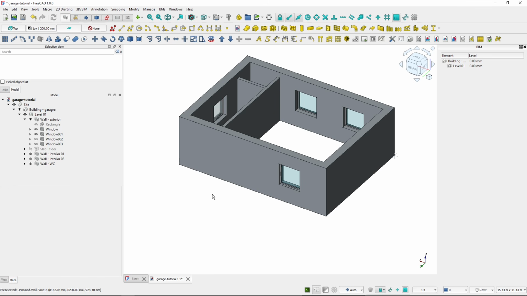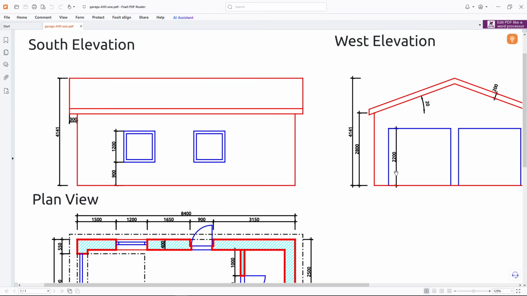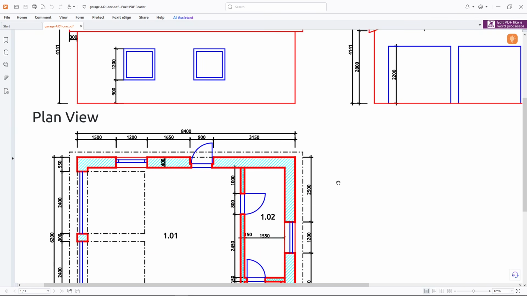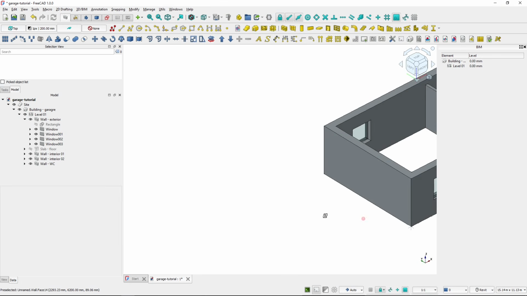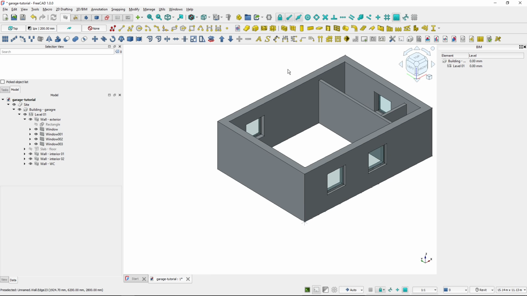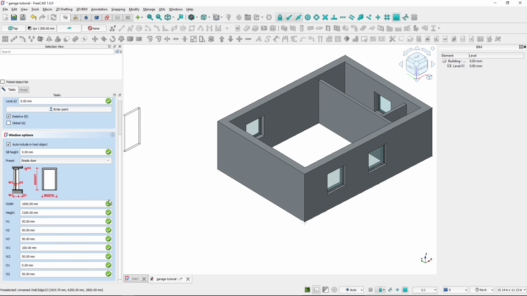So these are the windows, and now let's place the garage doors, which are 2400 millimeters wide, and that includes the frame, and they are 2200 millimeters high. So now I will rotate my view like this, and I will fire up the door tool, which is basically the same as the window tool. It just saves its own presets.